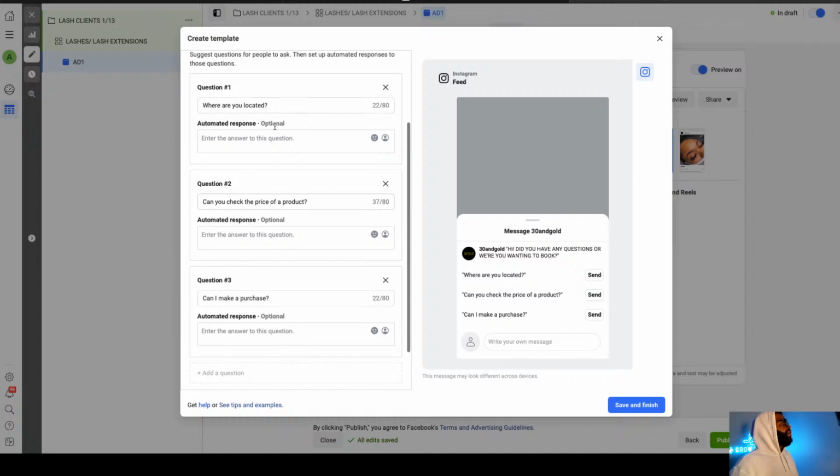So down here, there are pre-made questions that you can type out. If people are DMing you and they're asking the same questions over and over, where you're located, how much does this cost, et cetera, you can have those questions preloaded with automated responses, so you don't have to respond to those questions. You basically only want people who are ready to book. Those are the people that you want to spend your time talking to. You don't want to waste your time answering where you're located, how much is this, how much is that, because running DM ads, you will get a lot of those questions.